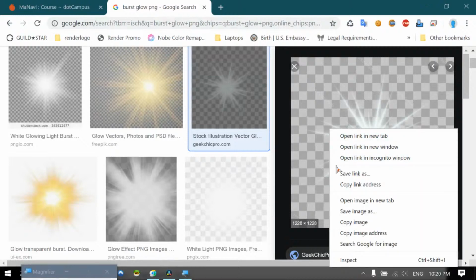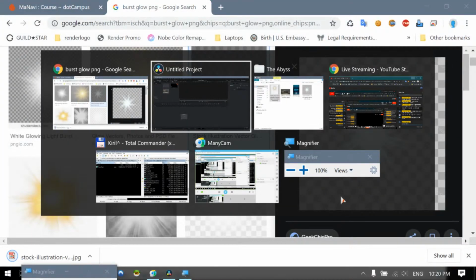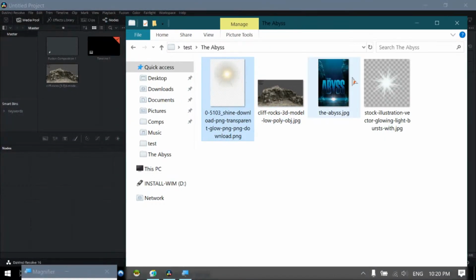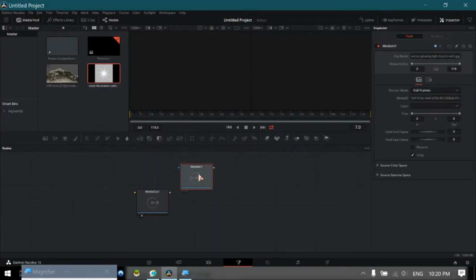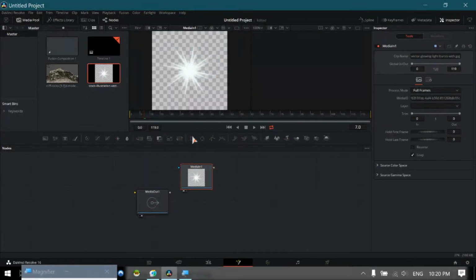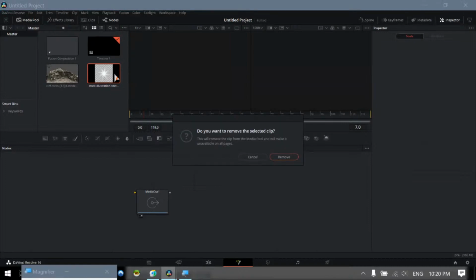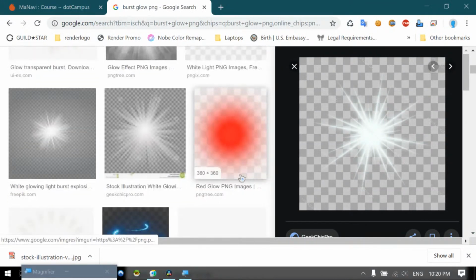Okay, this one I'll try to save. Let's see, this one. Okay, so I try to drag and drop here. Okay, so now it's working. I don't think this one is PNG also because it's not transparent background. So actually, what I'm going to do is find one more image.